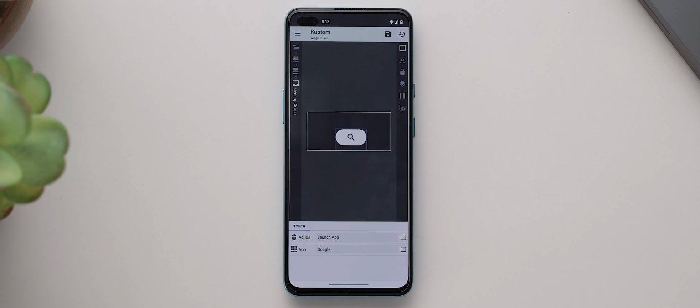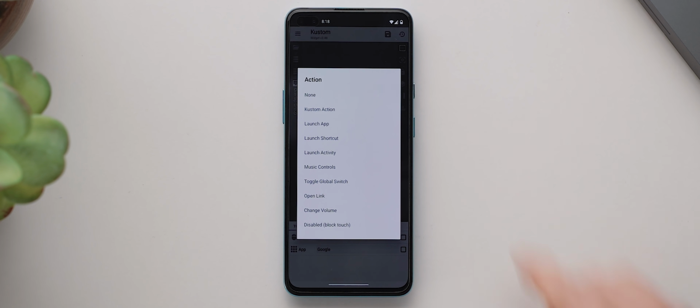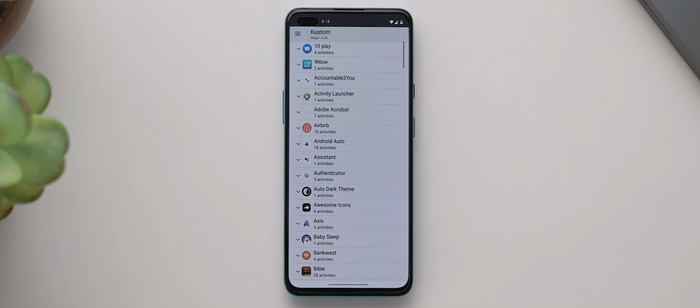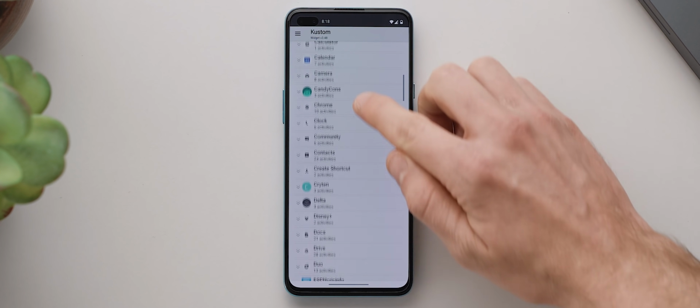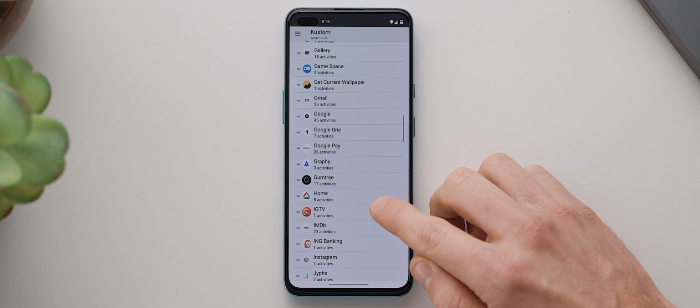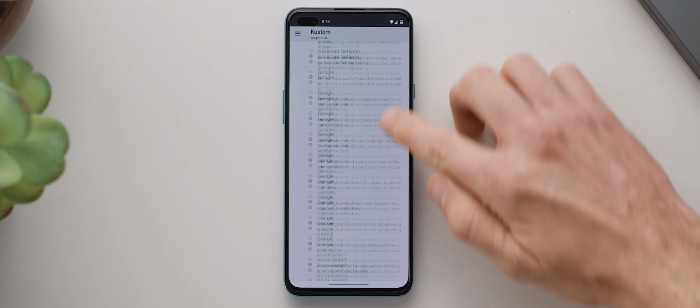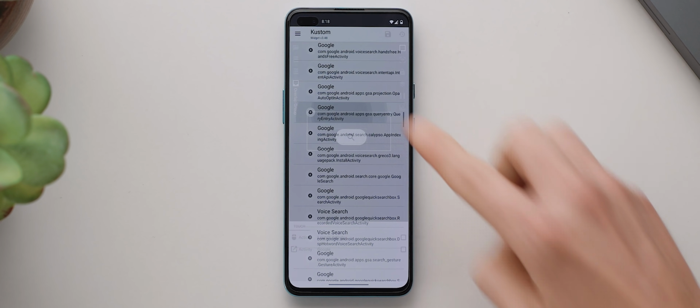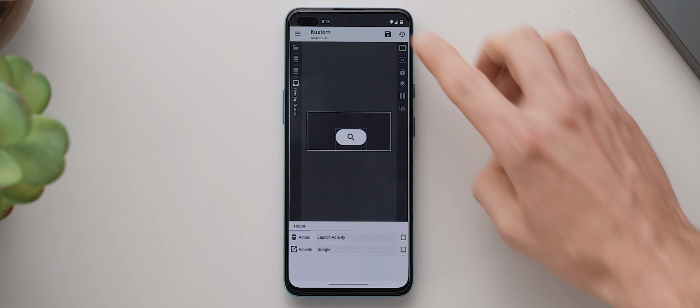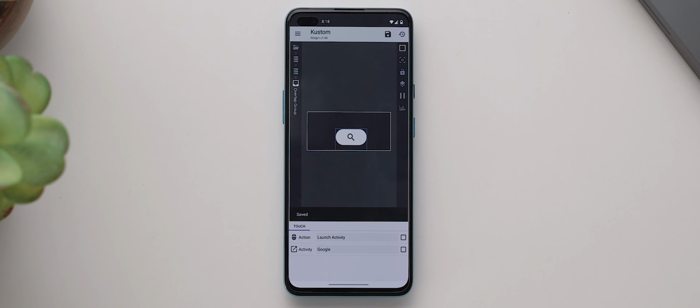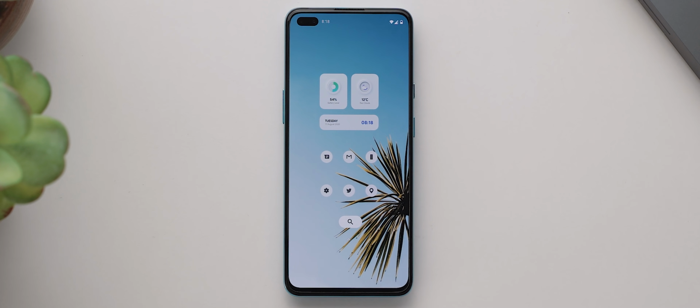Now we'll head back and all we need to do now is swipe over to the touch layer, tap where it says launch app, then we'll tap where it says launch app again and change this to launch activity. Now we'll tap where it says Google and come all the way down to the Google section, tap on that and select the option that ends with query entry activity. The idea here is that it will launch straight into the typing action for a Google search rather than just a full screen Google page.